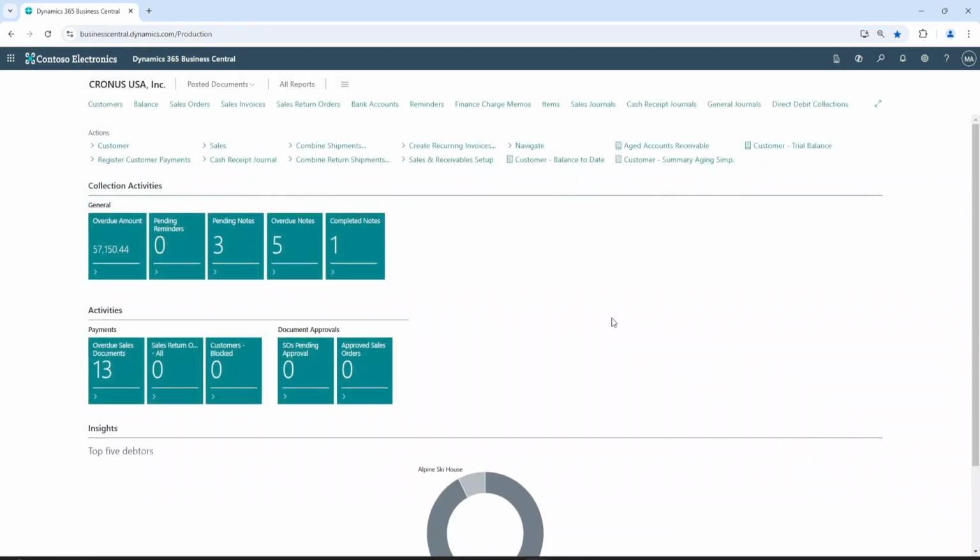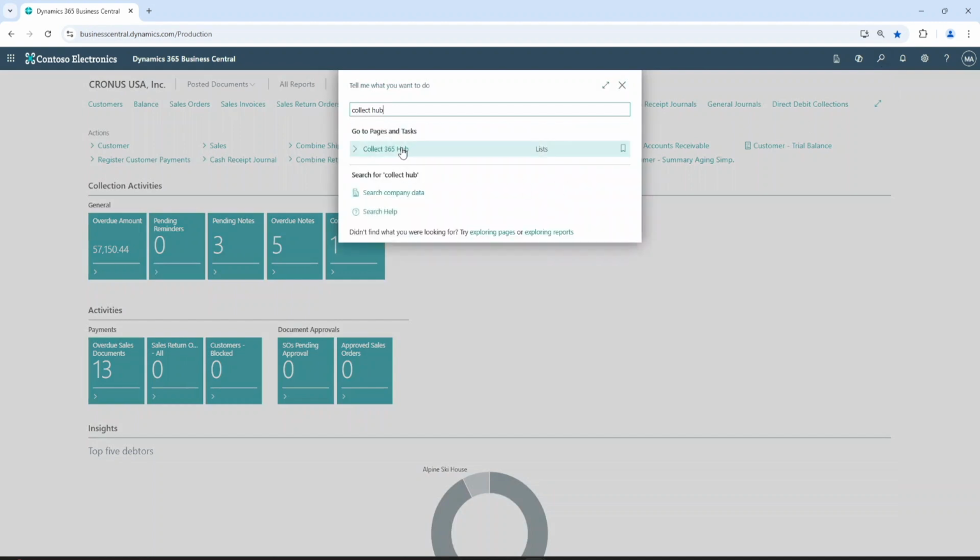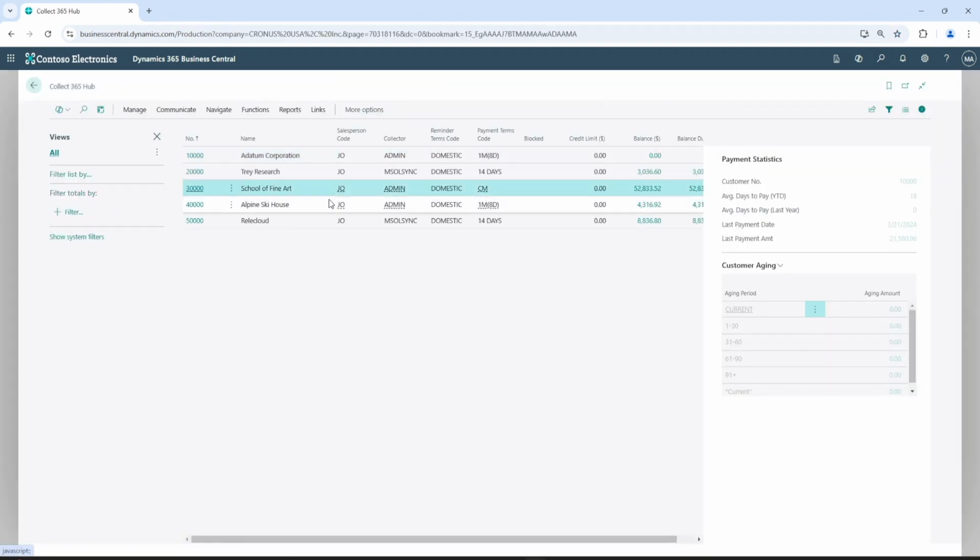So again, everyone, those notes are acting as a follow-up task and are going to be filtered back to your collection activities or the role center for quick and easy follow-up. And then hopping back into the Collect 365 hub here, I want to show everyone how to send a one-off email when it comes to collecting from your customers.